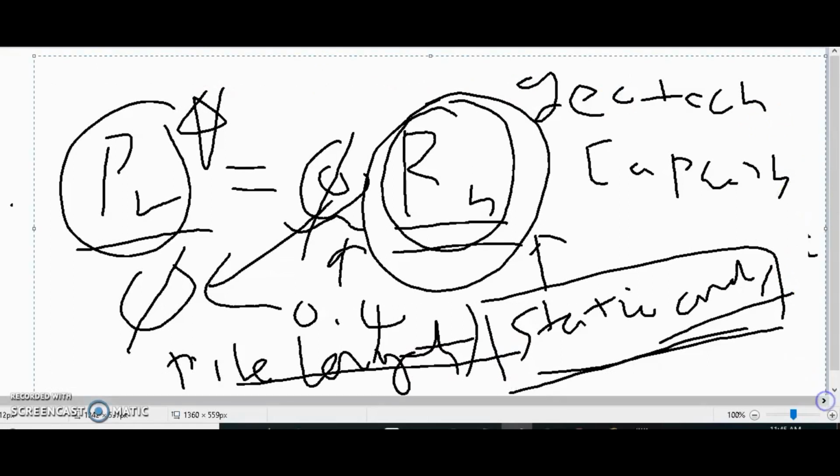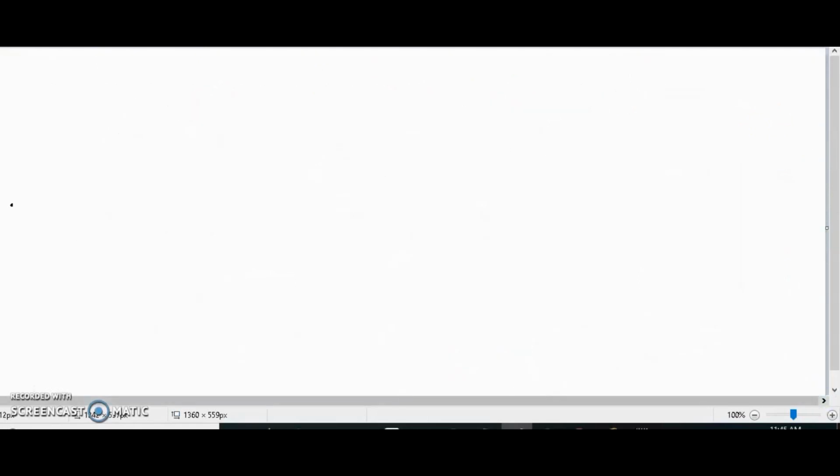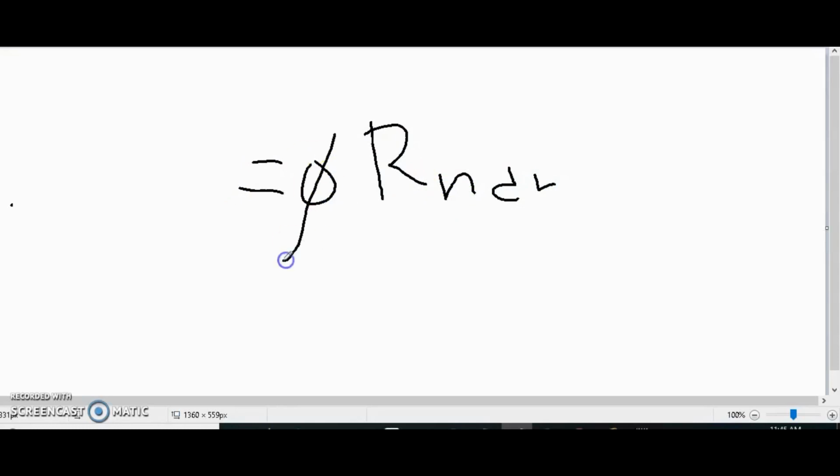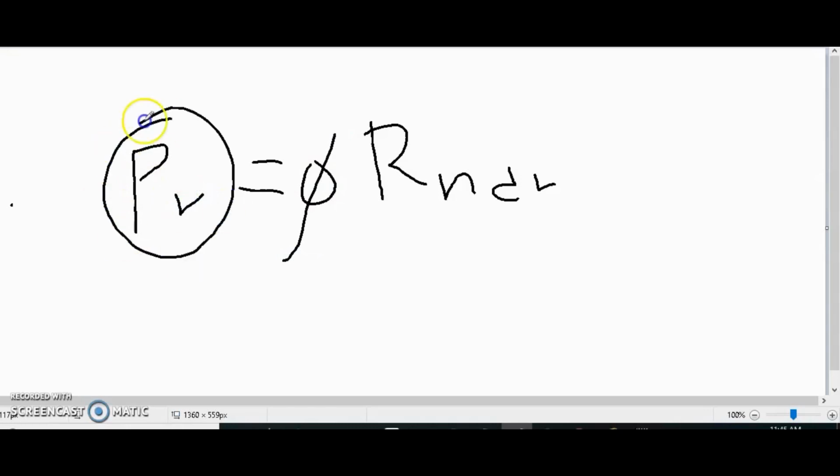And you actually need another important piece of information: the end of pile driving resistance, R sub ndr. This is different from the static analysis geotechnical capacity. Also, the starting point is R. That's all you know, right?